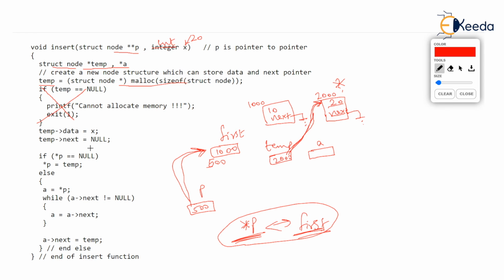Now what? Now we will ask if first is null. Oh, look at that. I don't even care reading this as asterisk p now, because we know asterisk p means value to which p points, and that's first. So we are asking if first is null, which is false this time, because first is storing 1000. It is very well pointing to the very first node. Please try to understand. So this if is false. So we are going to land up in else. I hope you are understanding. This else will run.